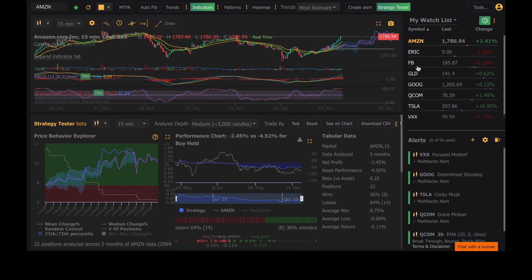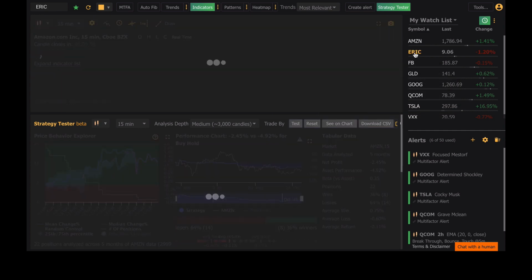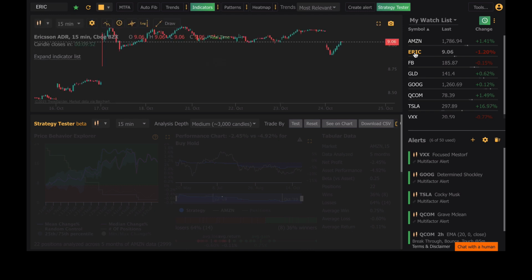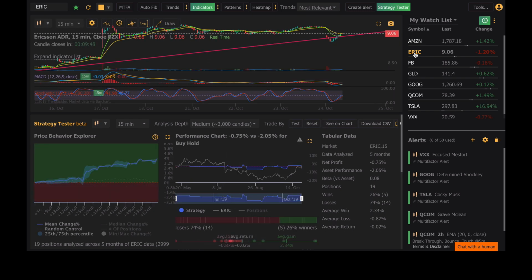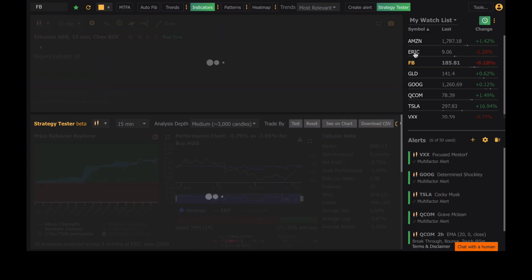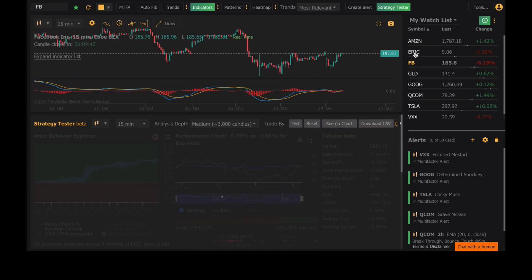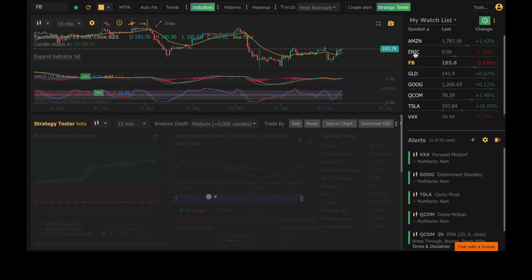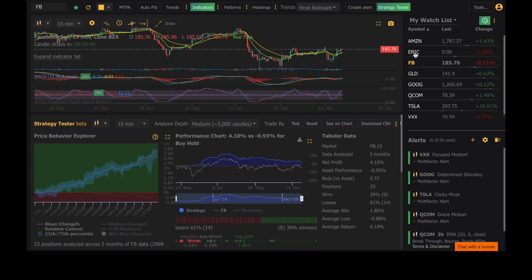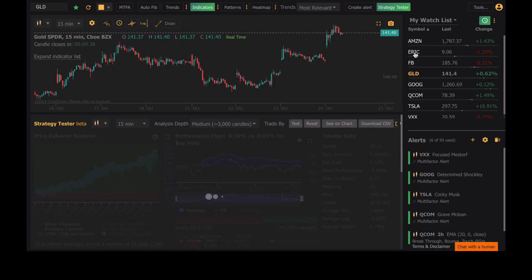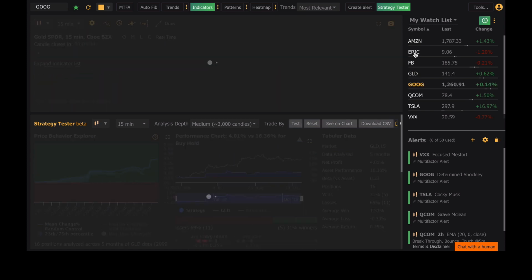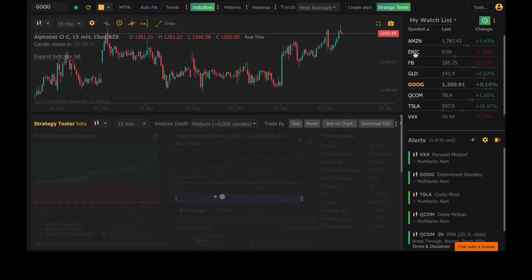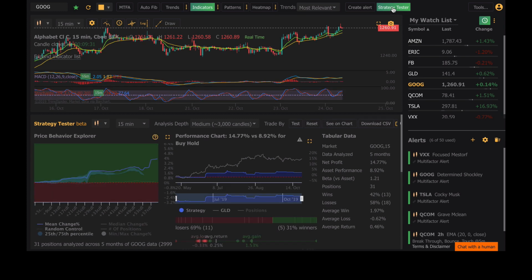Cool thing with the strategy tester as well is you can just click on the next ticker you want to backtest. TrendSpider will automatically backtest the strategy for you and do the trend analysis all at the same time. I can just press the down key on my arrow pad and keep going to see if this is a decent strategy or not. So we got a winning strategy on Facebook, though it didn't beat gold. And that's how the strategy tester works.